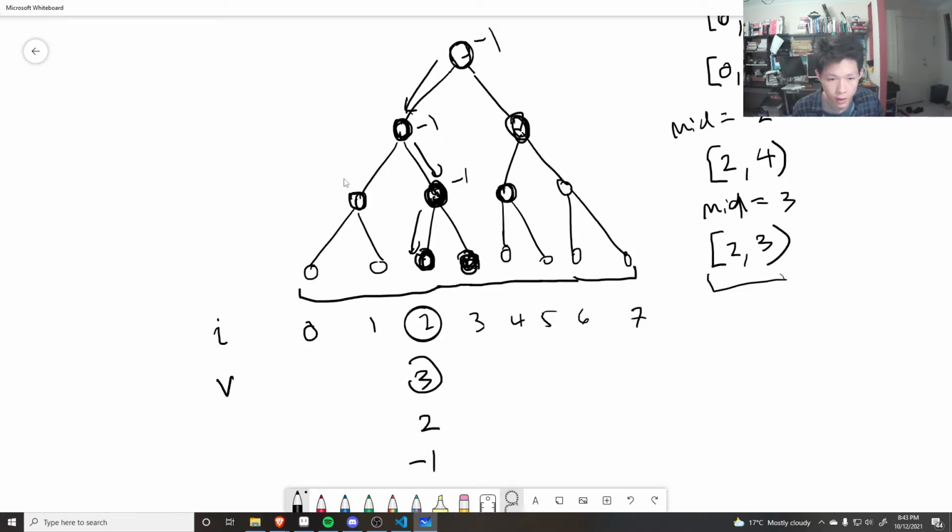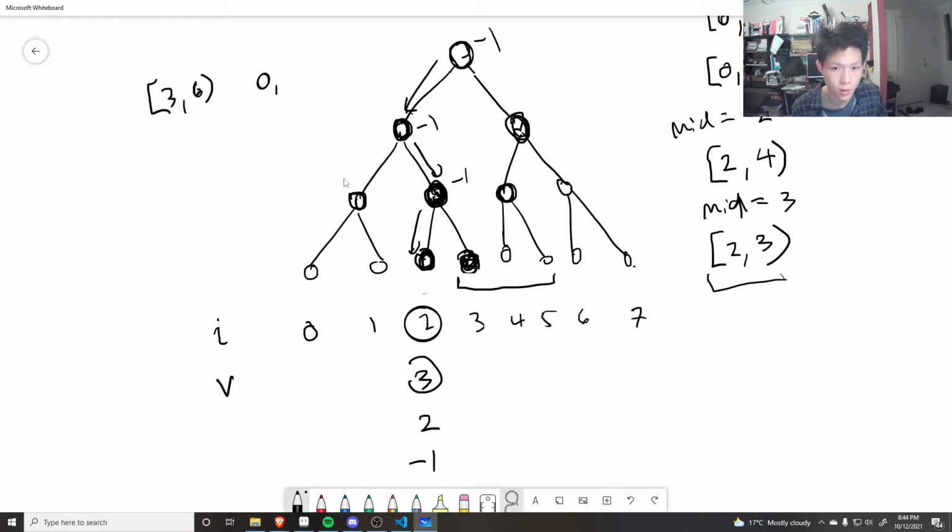Okay, so let's try an example. Let's do this range here. So what is this range? This range is 3 to 6, not inclusive of 6. Okay, and we start off with the range as before, the range of 0 to 8. So currently we're looking at the whole thing. Okay, we want to minimize this to 3, 6, or split it up. So how do we do that?